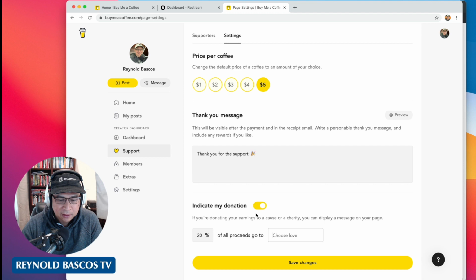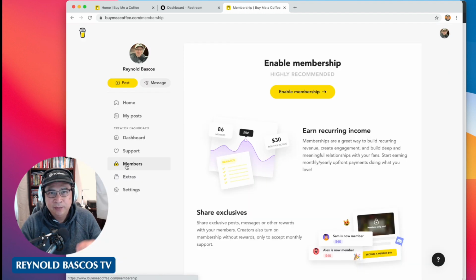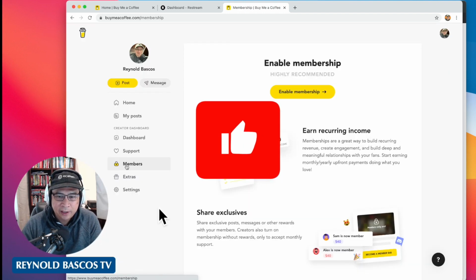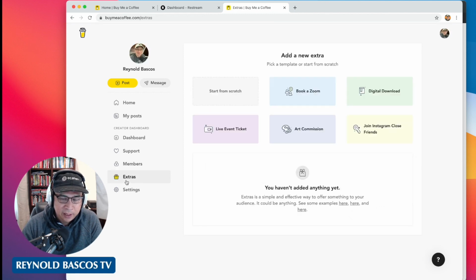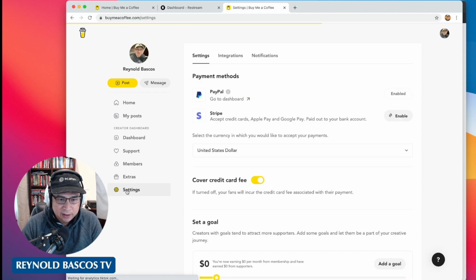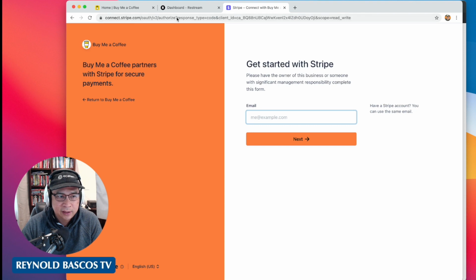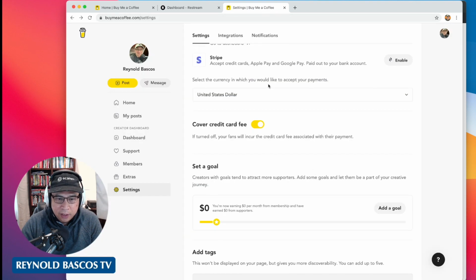And under members, this is only if you enable the membership. So right now, I did not enable my membership, so there's nothing here yet. Extras, if you have any other products or service. Settings, this is where you set your PayPal. So right now, my PayPal is already connected. So if I want to connect my Stripe, I will just click this enable. I already have a Stripe account. Once you click this, it will go to the Stripe website. So this, select the currency in which you would like to accept your payment. So I'm here in California, so United States dollar.